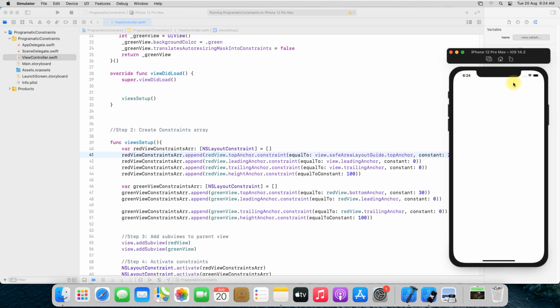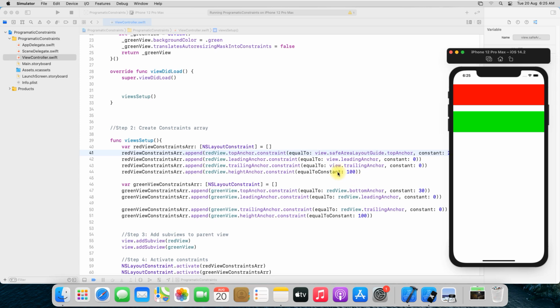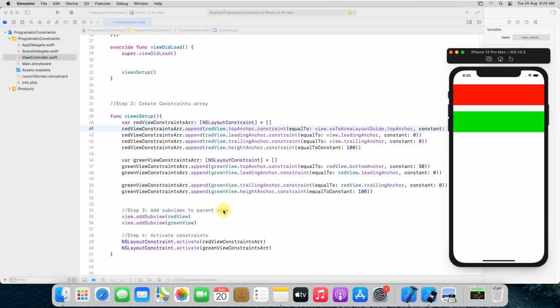Now it should be from here, the red view. Right, here you can see. Now this is the safe area. From the safe area we have given 20 points. If it is safe area from here, then 20 points here. So in this way we can create programmatic constraints and auto layouts easily in this 4-step process.